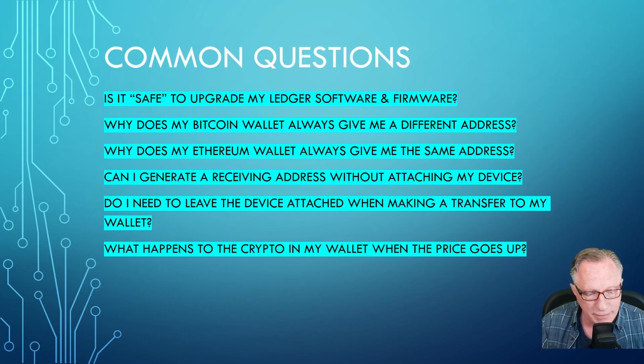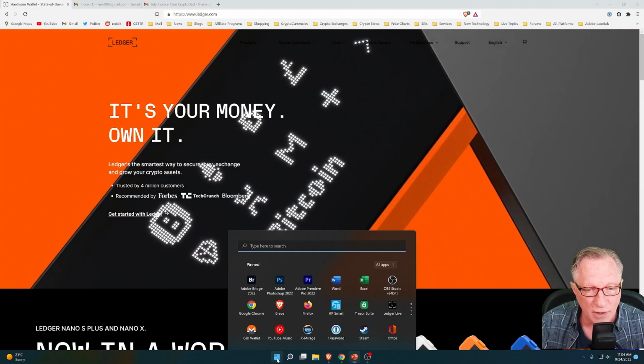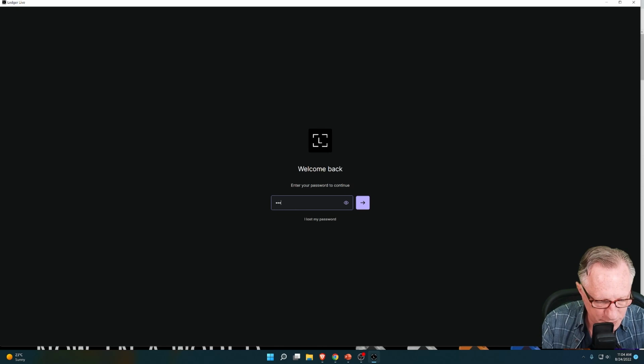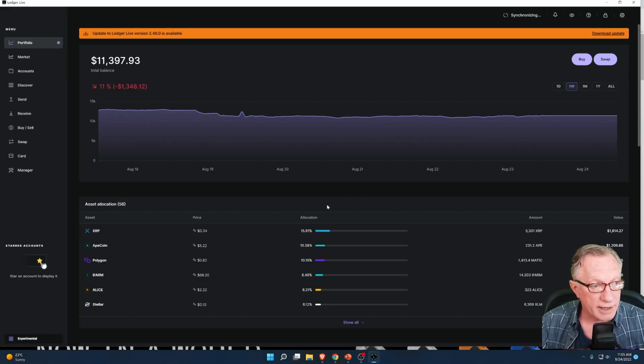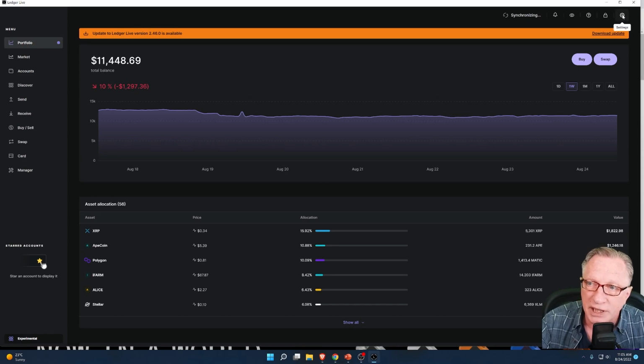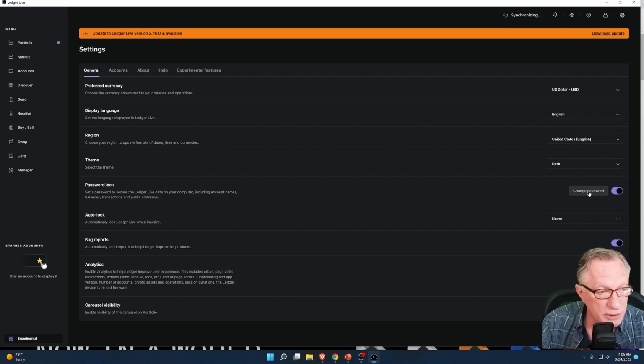So let's jump in. First thing we'll do is launch our Ledger Live. All right, my Ledger Live is password protected. If you don't have password protection on your Ledger Live desktop account and you would like it, you can simply go over to settings and go down to password lock. If you toggle that on, it'll simply ask you to enter a password and confirm it. And then the next time you launch Ledger Live, you'll have the password lock.